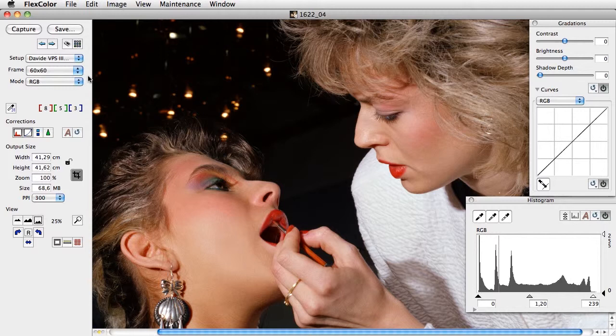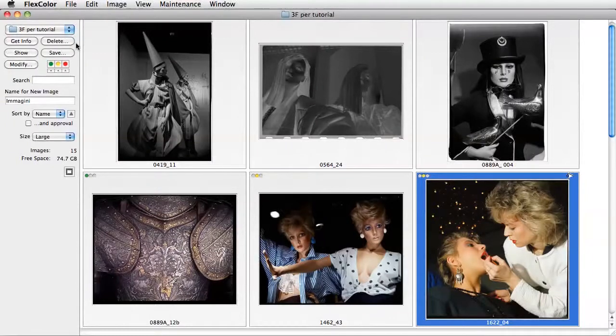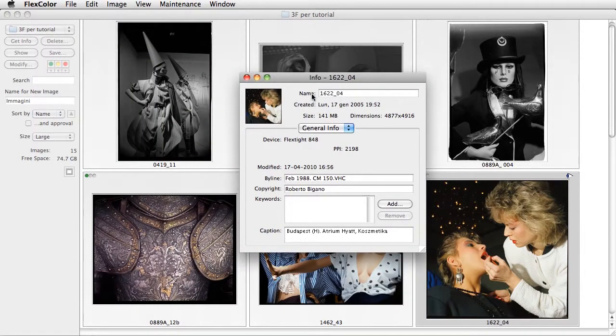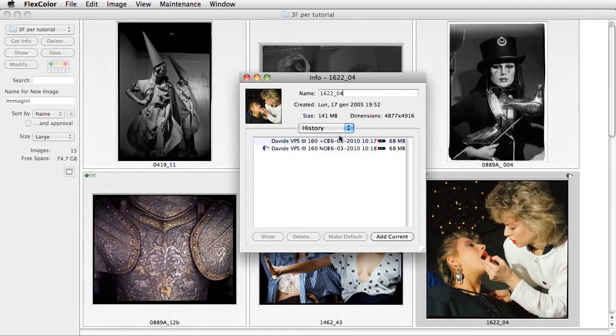Now let's talk a bit about managing files. We've seen how to open a 3F via its file browser. When you select a thumbnail, you have an interesting info button here, which we want to try. This window shows file name, creation date, scanner used, dimensions, then copyright information, keywords and a caption, so many useful metadata you may want to add to your scans. Plus, in the drop-down menu, there's a history item. Here are listed all the statuses, the snapshots that have been saved that we've just talked about, and that we can recall if we're in need.